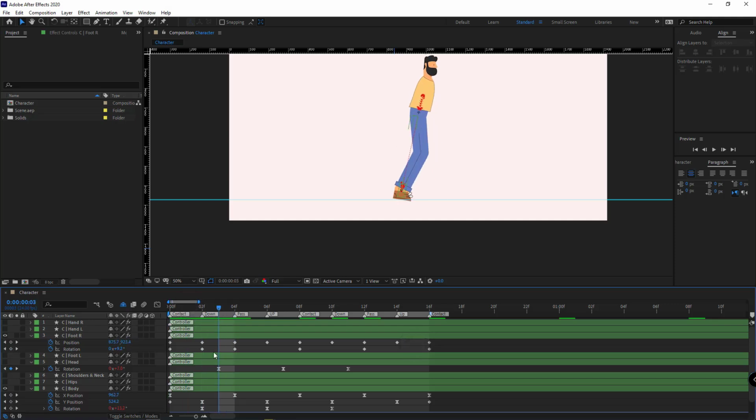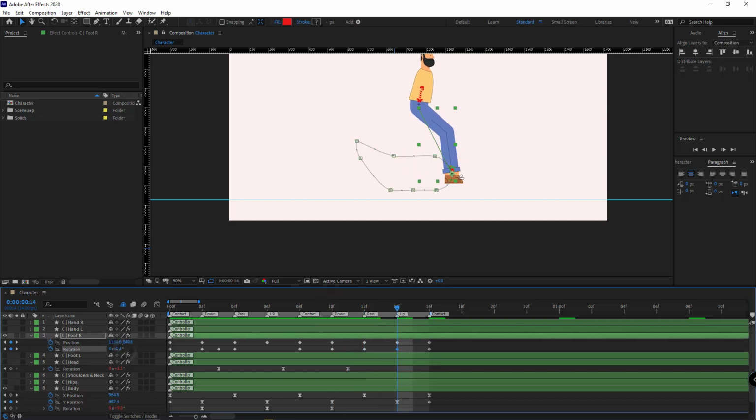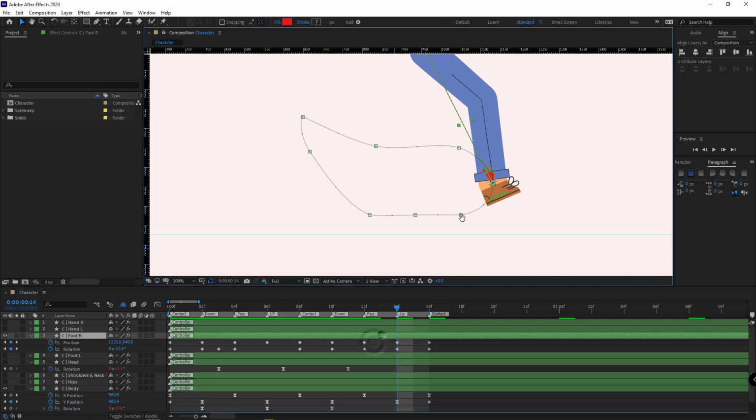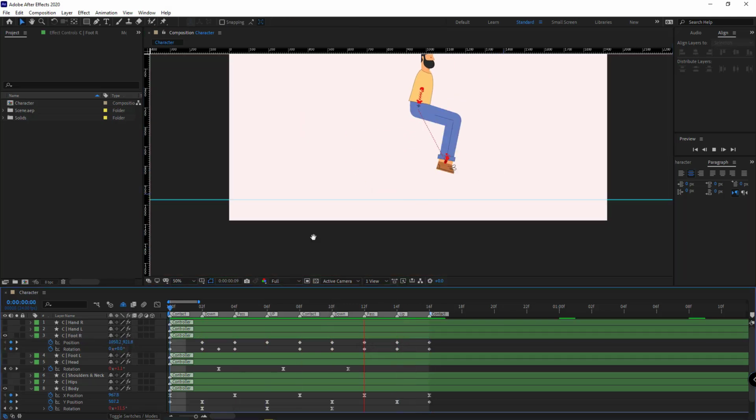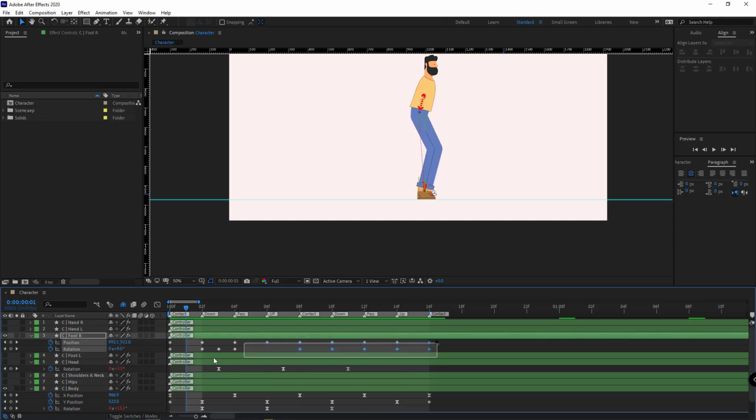I just have to change the rotation right here. Right here, the rotation should look like this. And over here, I rotate it like this. And also it should be up a little. Then I make them easy ease.